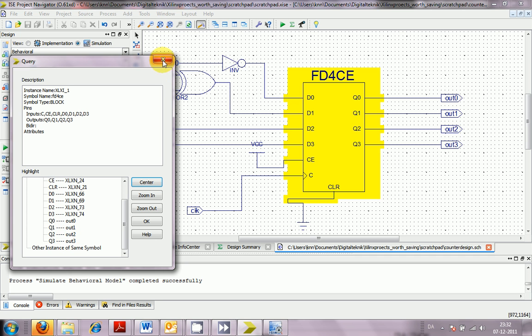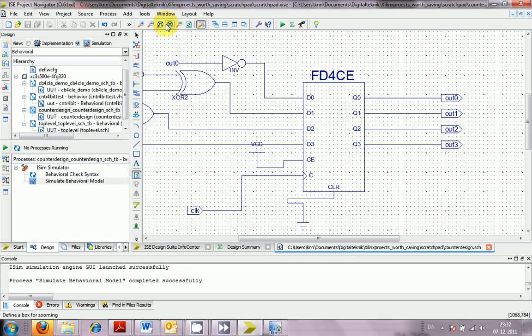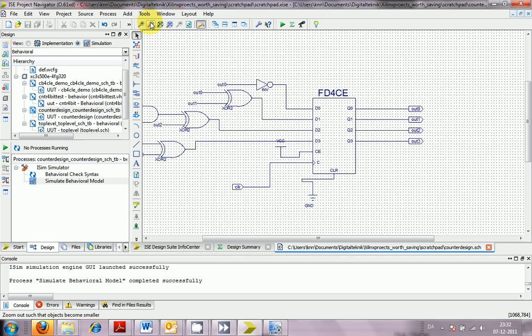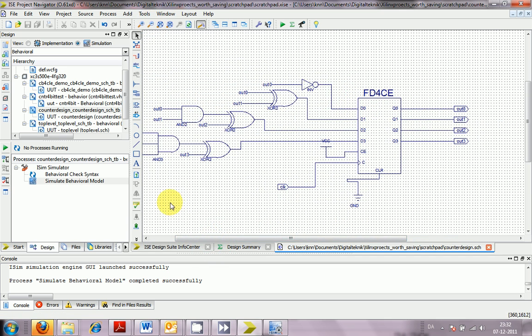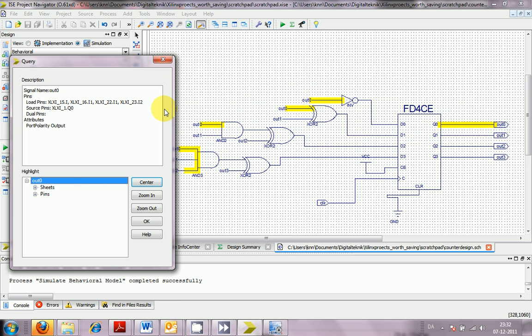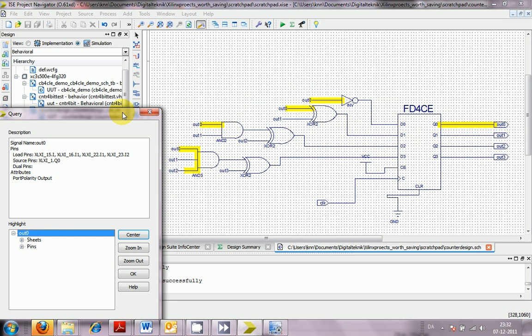More interesting is that if I zoom a bit out, if I query a wire, for instance, so it would be like this, if I query out number 0, I can press it at this wire and it will light up all elements that are connected to this wire. So it will show that out 0 goes here, here, here, here, and here.